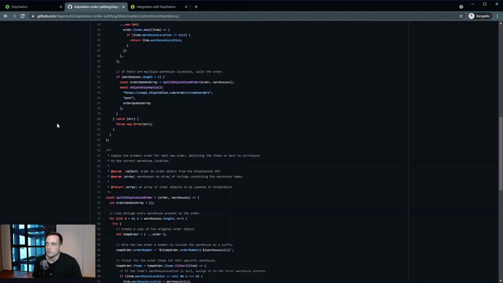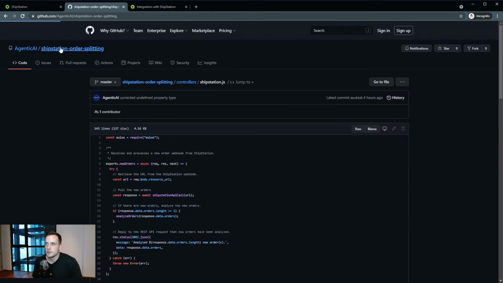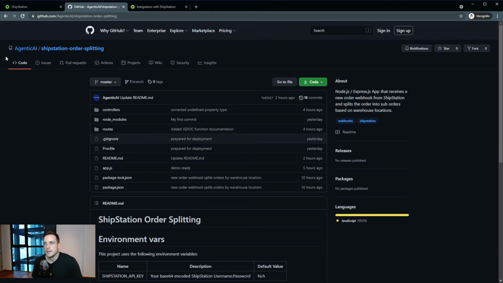Let's take a look at the GitHub repo real fast. So I'll link to this, of course, in the video, but it's a public GitHub repository, open source. If you want to use this code and run with it, definitely feel free. I'm actually excited to see what some people can come up with, because sometimes I feel like I'm building some of this stuff in a vacuum. But I do think ShipStation is a great product for this type of custom development.